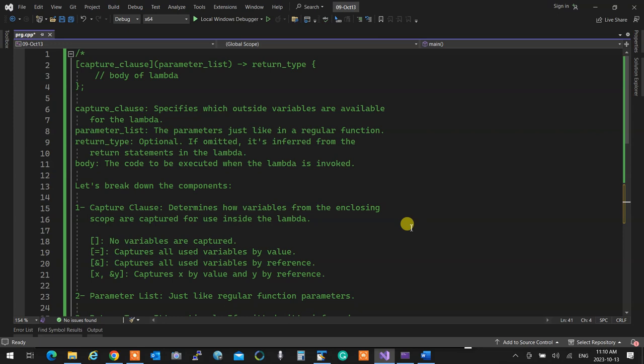So inside the lambda expression, how can you access an integer that is outside, in the outer scope of this one? How do you deal with those things? That's where you're going to mention exactly what it is. So the parameter is just like a regular function.